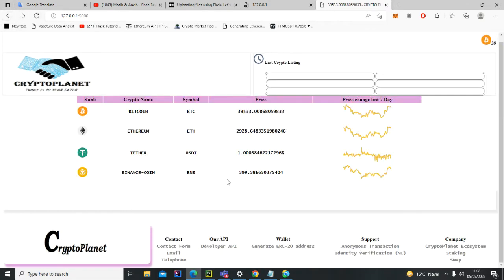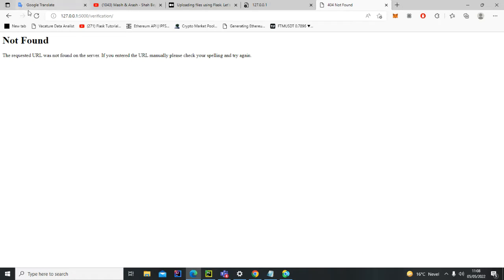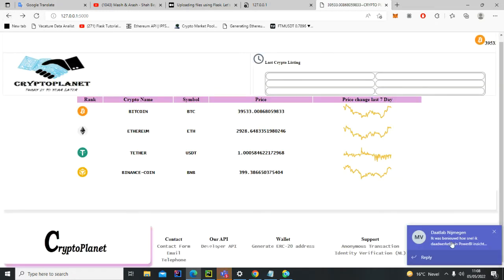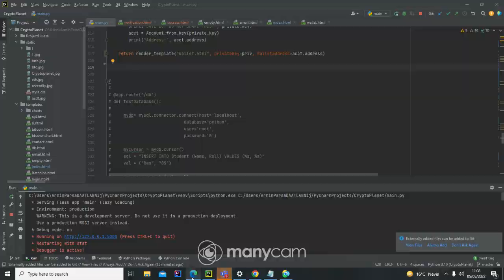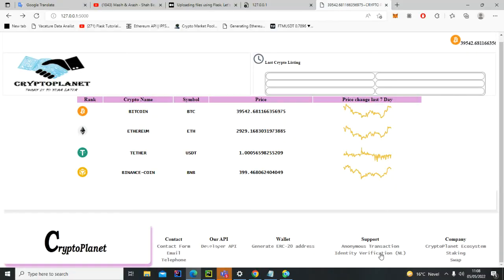But now I have added a page here, and it says identity verification. I forgot. Okay, it says you have to verify your identity.